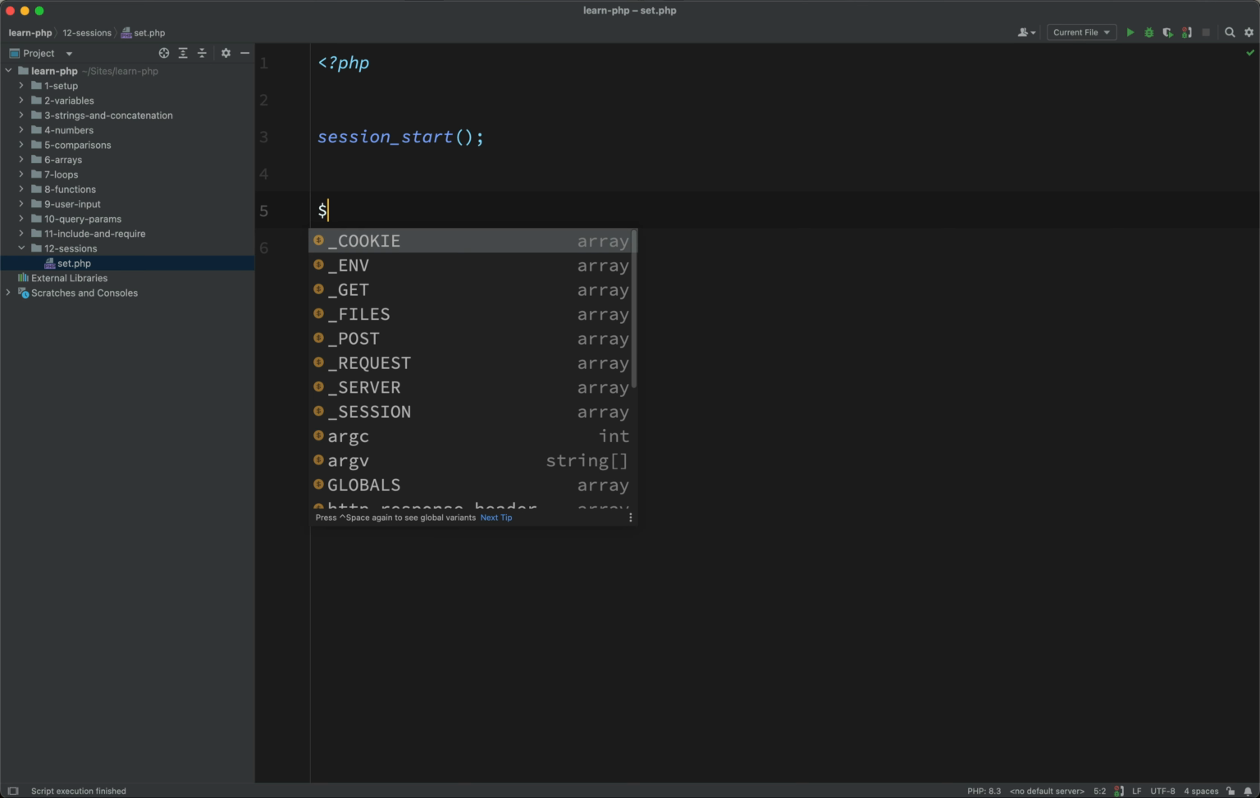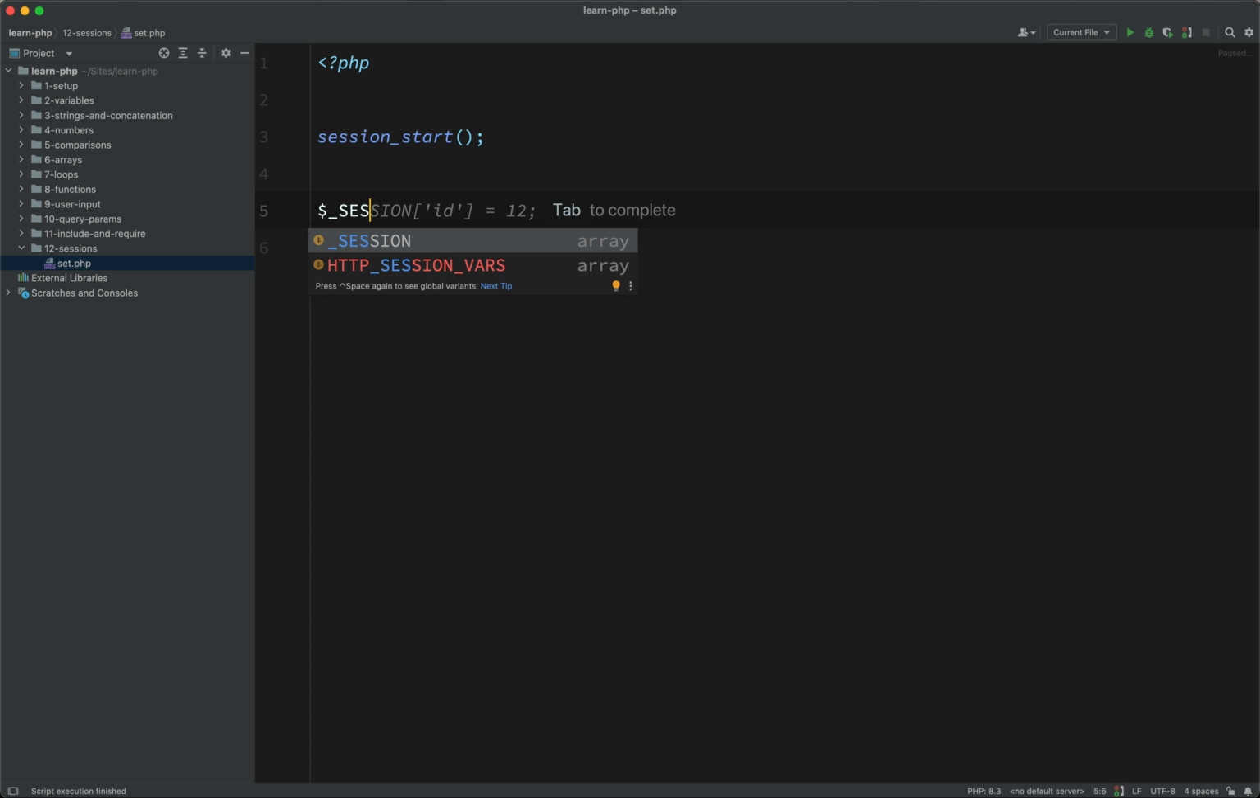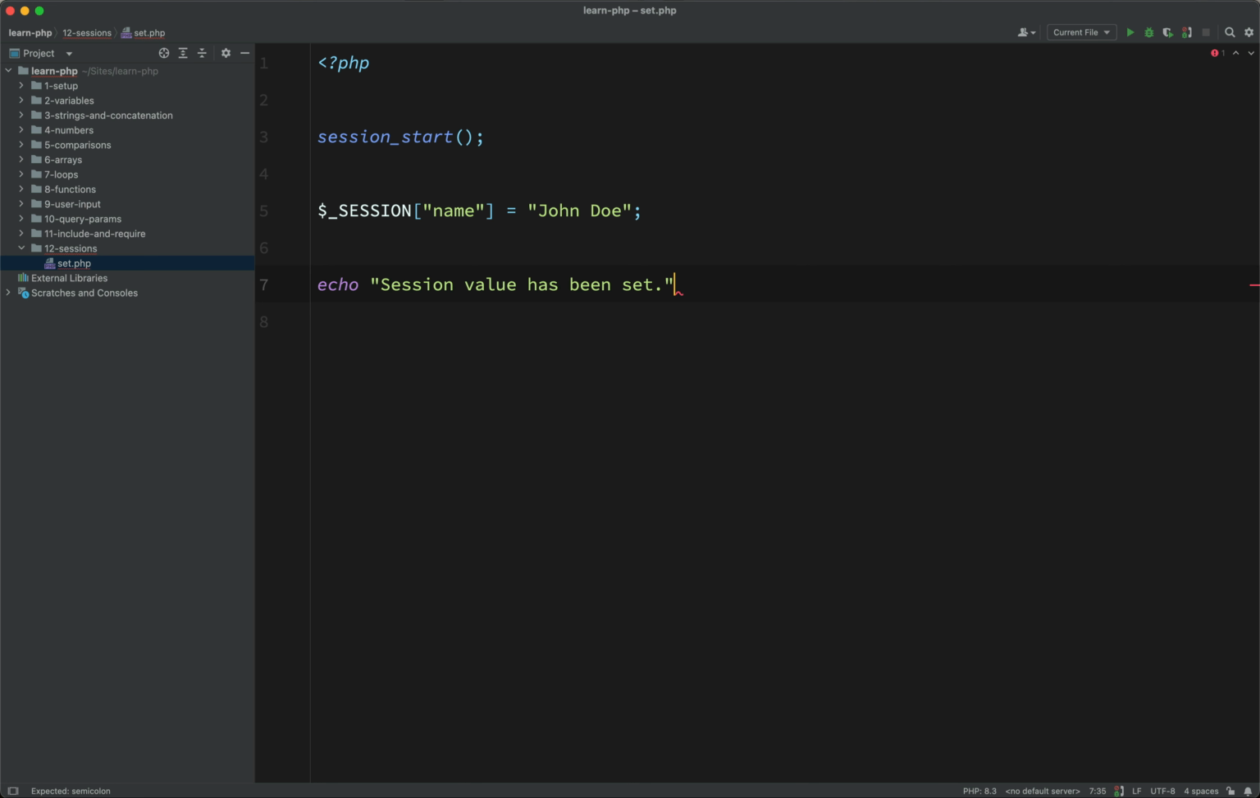It looks similar to post and get in that it's the $_ followed by SESSION. To store something in the session, it's like adding an item to an array. So we're going to say name equals, and we'll just go with John Doe. And then let's echo a message to say that something has been stored in the session. We'll say session value has been set, and we'll put a line break on the end of there. Okay, so that is setting a value in the session.